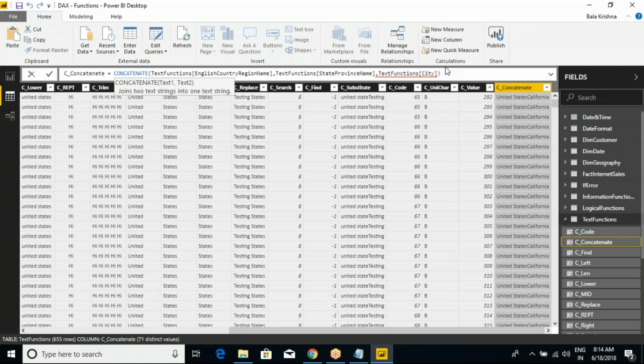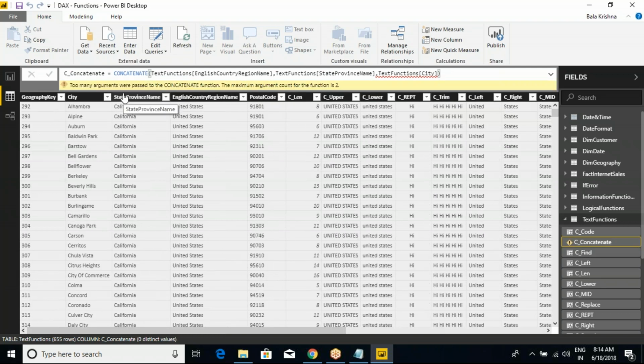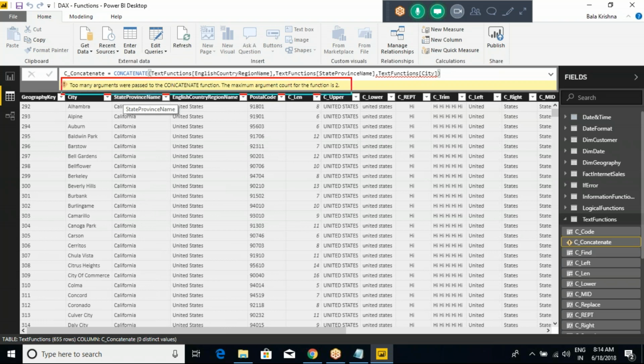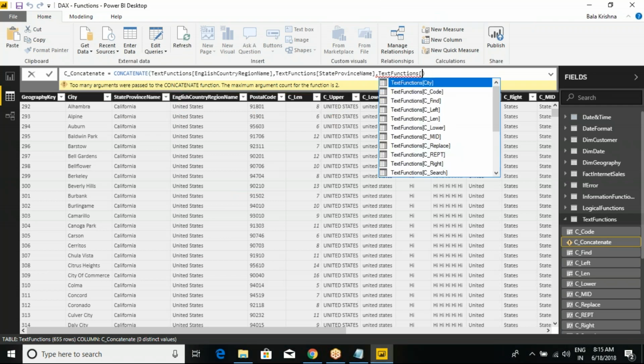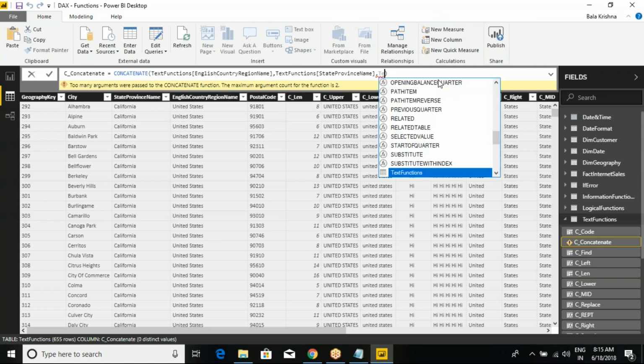Clearly it is showing the warning message. Click on the enter button. Too many arguments. If you see the error message, too many arguments were passed to the concatenate function. The maximum argument count for the function is only 2. So the error message clearly indicates the concatenate function can allow only 2 parameters, which means 2 columns only. So anyone tell me what is the alternative if you want to concatenate 3 columns?